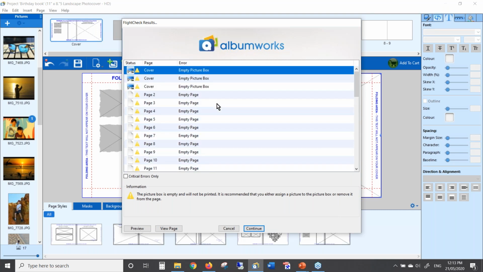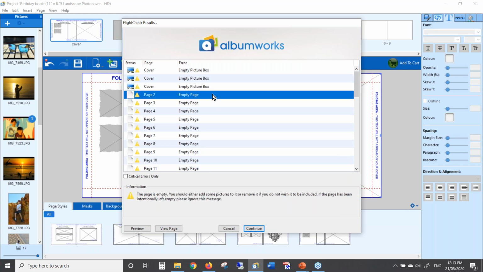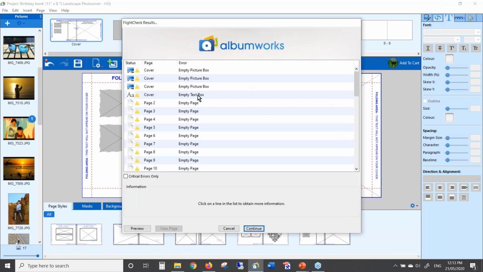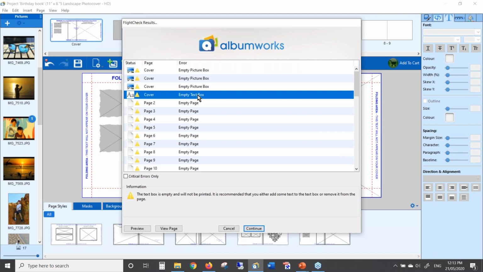The other ones are empty page. That means that you do have a blank page in your book. If you haven't used all your pages, you need to delete them if you don't want them to print, otherwise they will print. The other one is empty text box. So if I add a text box and I haven't put anything in it, and then I go to Add to Cart again, it tells me I have an empty text box. Again, this is only a warning. Empty text boxes won't print, so it's not a big deal if you don't get rid of it.